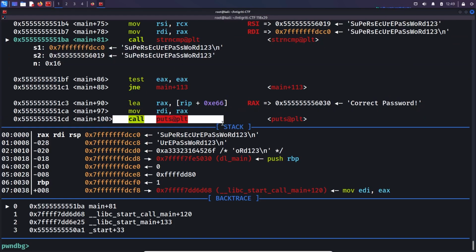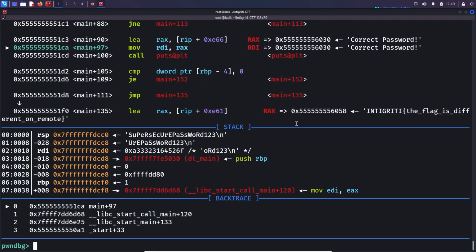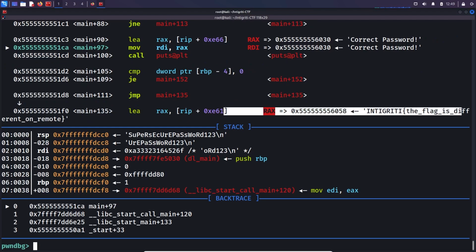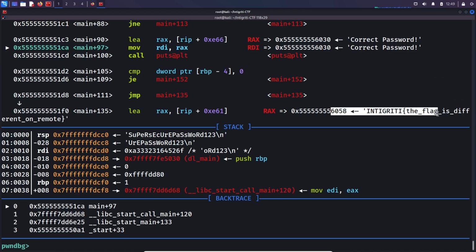Then it will put something on the screen. If I do n and n and n again, this is where the flag is getting printed out. So what we do is overflow the buffer, and then the flag gets printed out. That was all about this challenge.